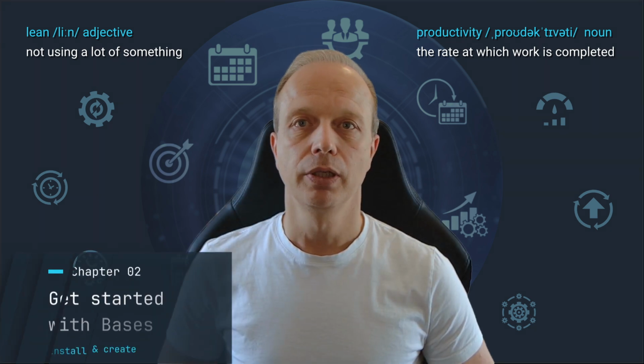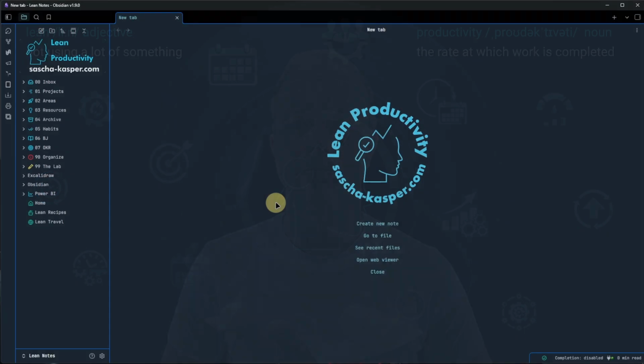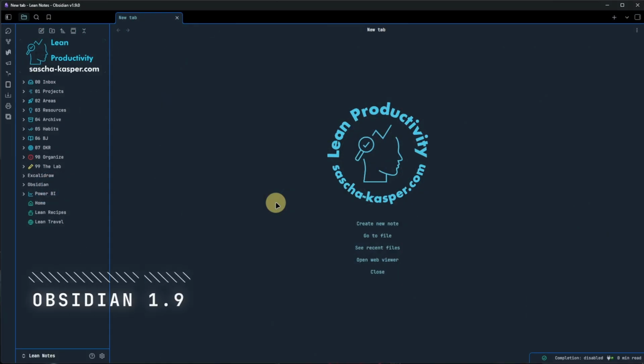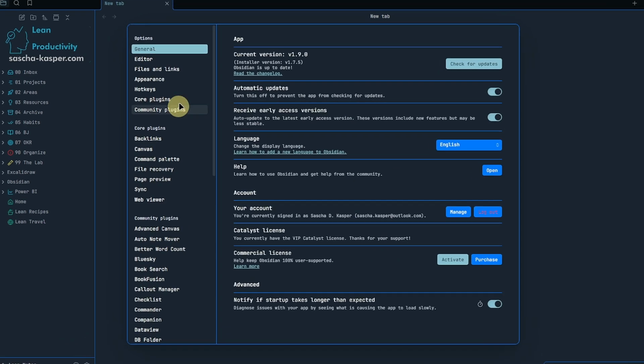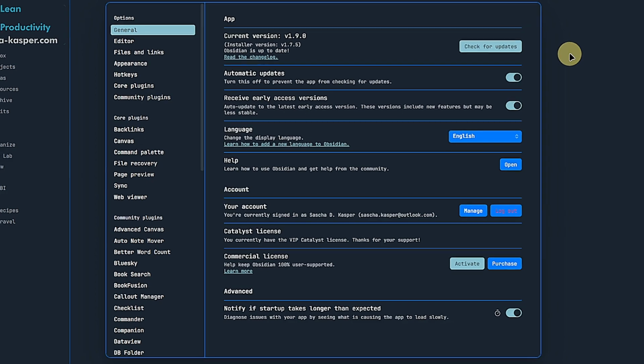First things first, let's get the plugin up and running and understand a bit of background. If we are not on version 1.9 yet, we need to update. We go to Settings and General, click on Check for updates and, once found, install the update. This will require a relaunch of Obsidian. Obviously, I did this already.